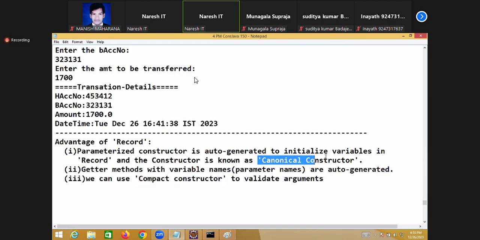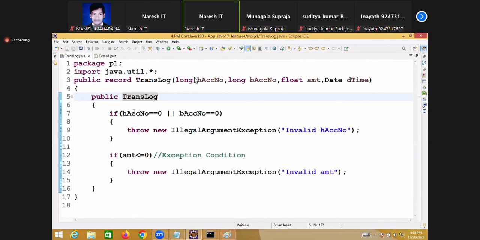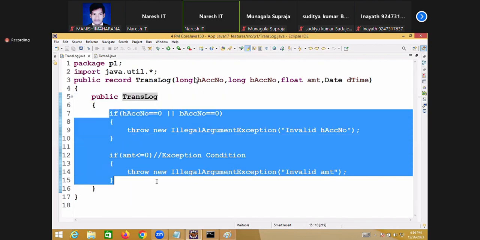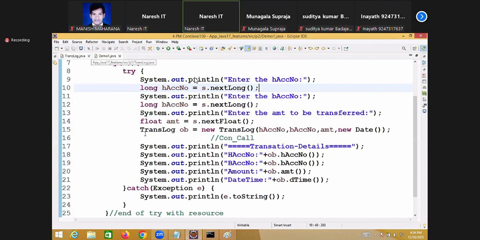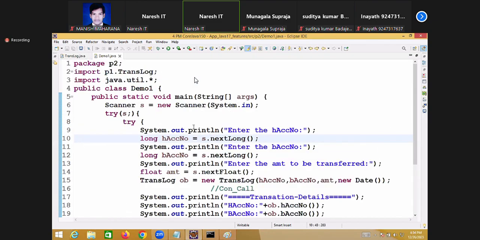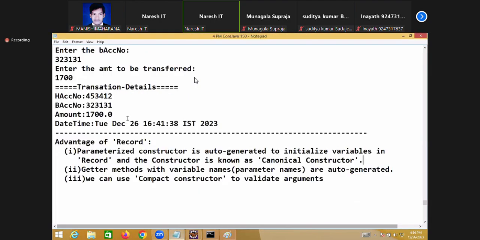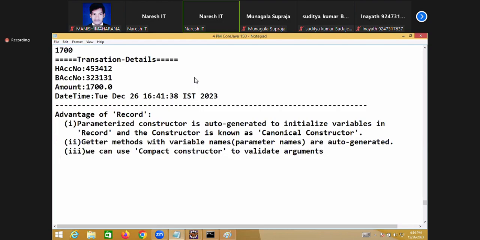And this is canonical constructor. These two are auto-generated. Actually, this one is not auto-generated, we are writing it. We use compact constructor to validate the arguments. All of you understood record? Where we use record means whenever you want to write immutable classes in the future, we can use a record. Record is waiting for you from version 17. That's the point. Okay, right. Hope you understood record.